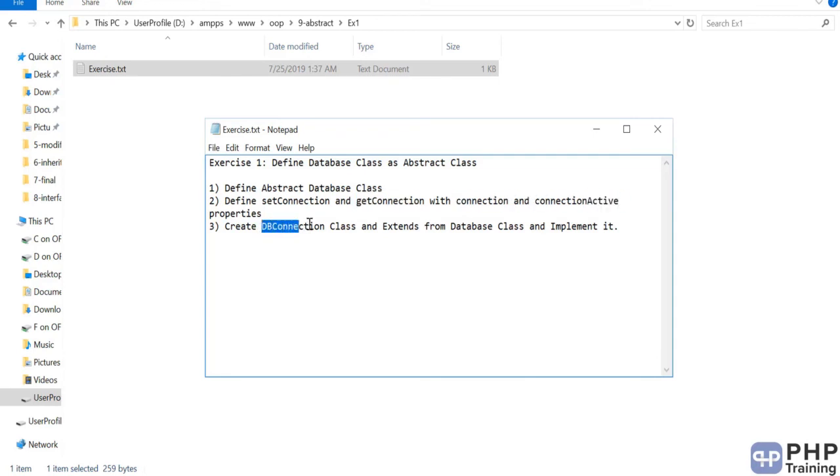Then you create a DB connection class which extends from this abstract database class, and then you implement those methods in the DB connection class. Okay, I'll leave you with the implementation. You can just try out this example, create a good format of how to write an abstract class, how to write a class and extend from an abstract class, and how to implement those methods. Okay, so pause this video here, do this exercise, then you can continue watching the video.